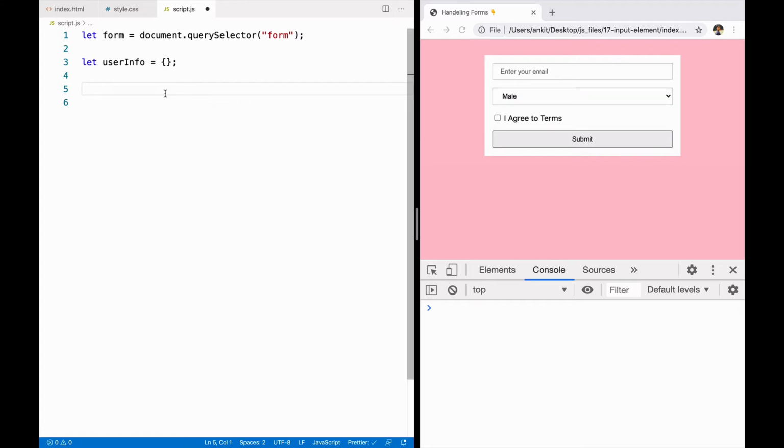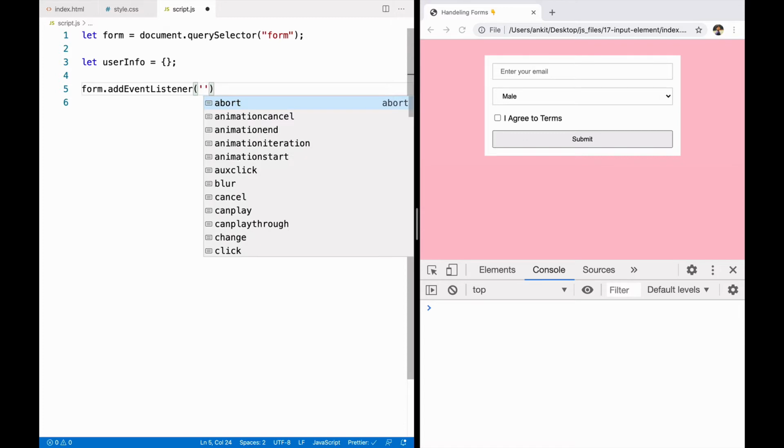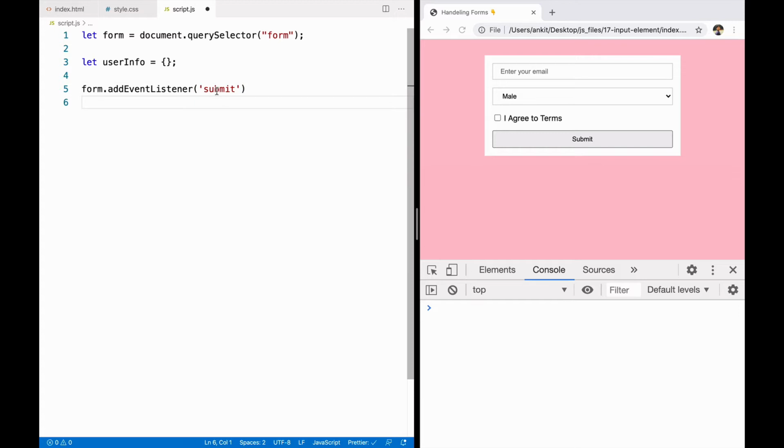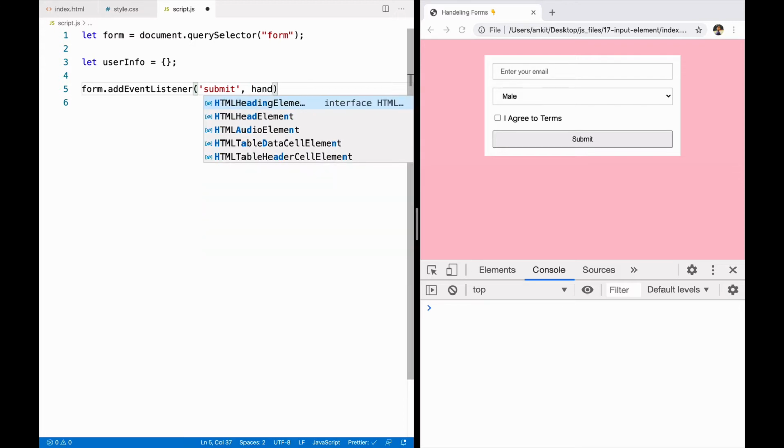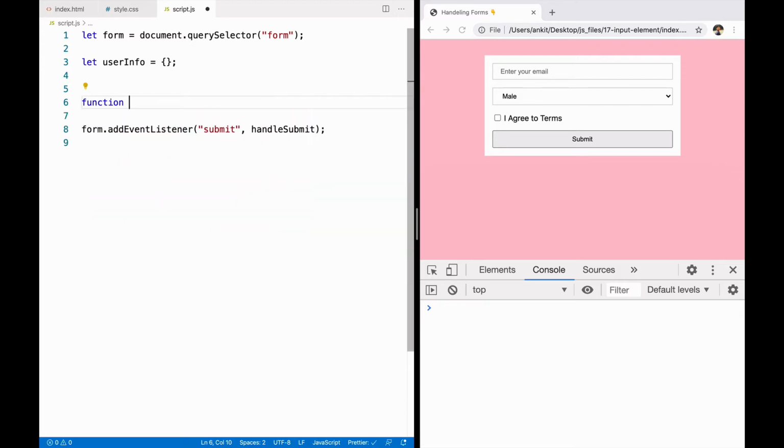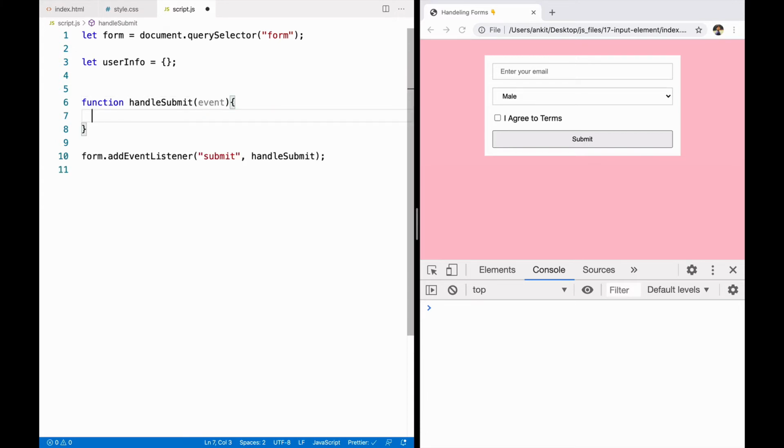But to handle that in a form, it's really easy. For that, we can say form.addEventListener, and here instead of putting two types, we can just say submit. The submit type of event is only available on forms, and it can handle both things, pressing enter and clicking on the button. We'll put on our handler, handleSubmit. We'll create the function handleSubmit, which gets access to the event object, and for now we'll just say console.log form submitted.